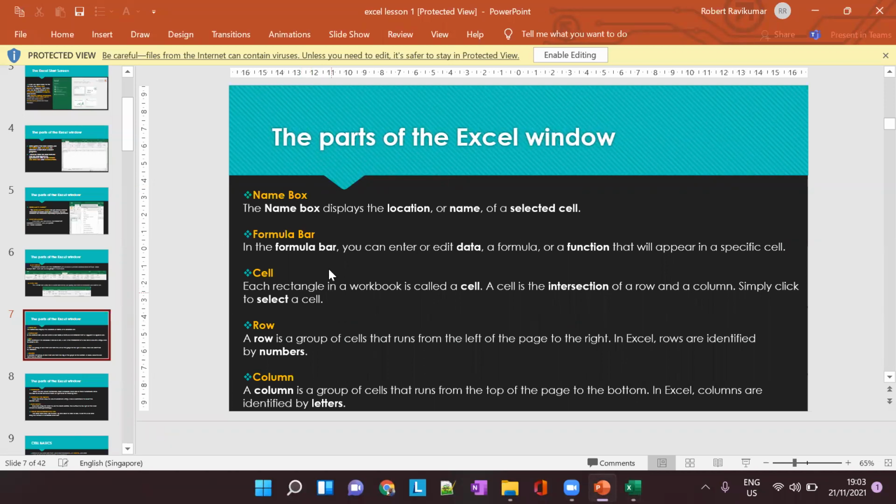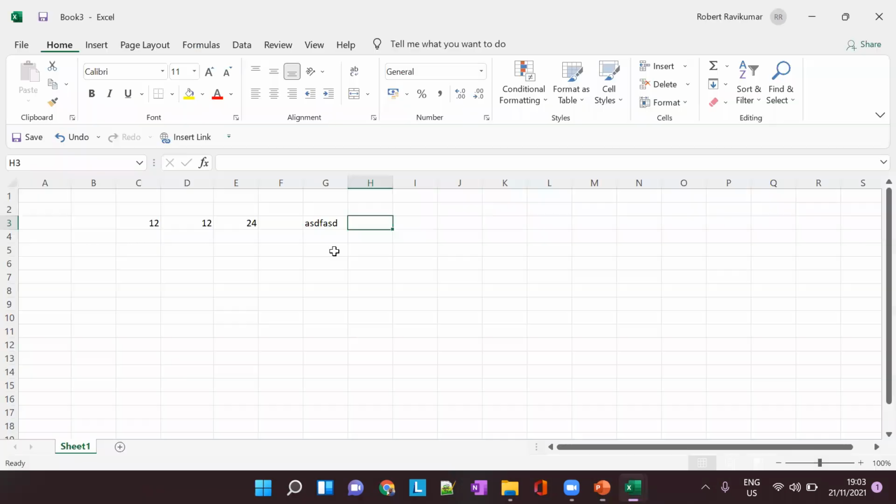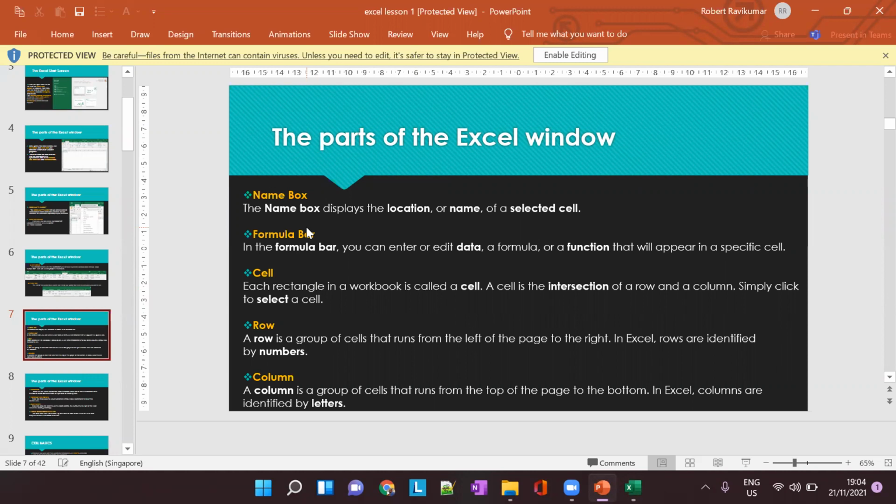So we know what a cell is. Each rectangle in the workbook is called a cell. A cell is the intersection of a row and a column. Simply click to select a cell. All you have to do is click on it, and you can see the cell selected. And it's an intersection of a row and a column. And you guys know what a row and a column are, right?